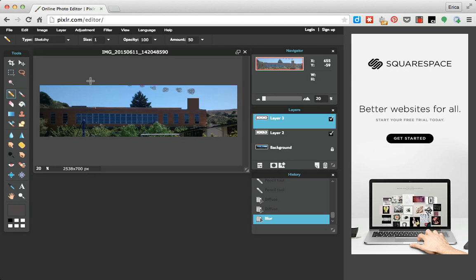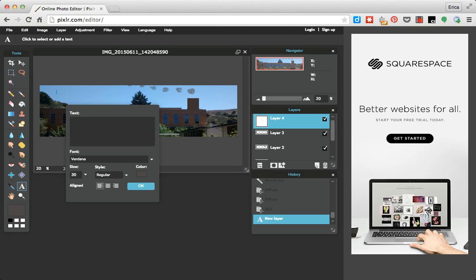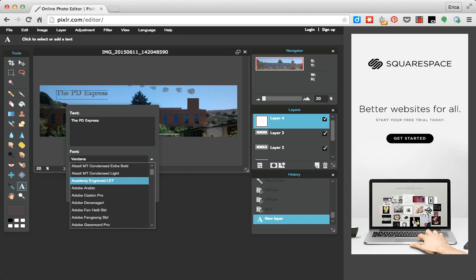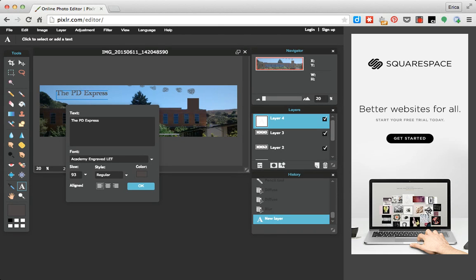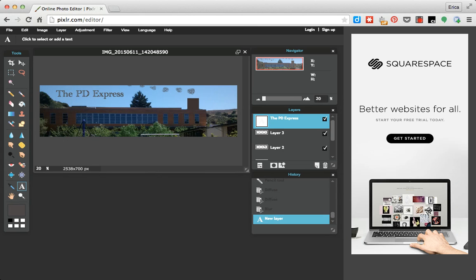And now I want to add the text for the PD Express. So I'm going to go to the text box here, and I'm going to select a nice blue part of the sky that's nice and clear. And I'm going to type in the PD Express. I want it to be bigger than that. So I'm going to select the size and increase it. And then I'm going to play with the font a bit so I can have it look different. I think the engraved font looks pretty cool, and I might actually make it a bit bigger now. There we go, the PD Express.